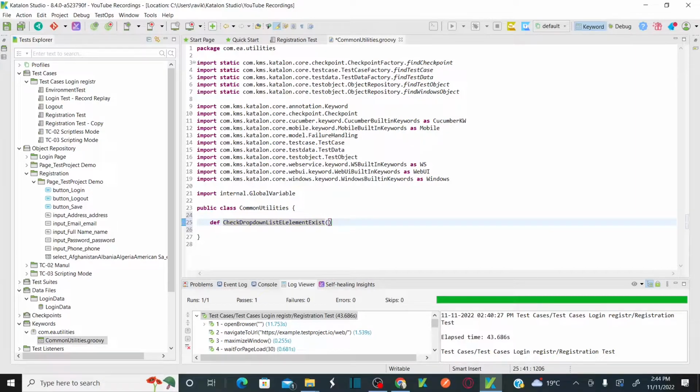Okay, so this is my custom method, and here I'm going to pass a test object, that means the locator. This is my variable, locator, and I'm also going to pass the value that needs to be verified in the dropdown. So the value is option. Let's say I want to select United States from the country. I'm going to pass this value, and verify whether that United States value exists in the dropdown or not. Correct? So that's done.